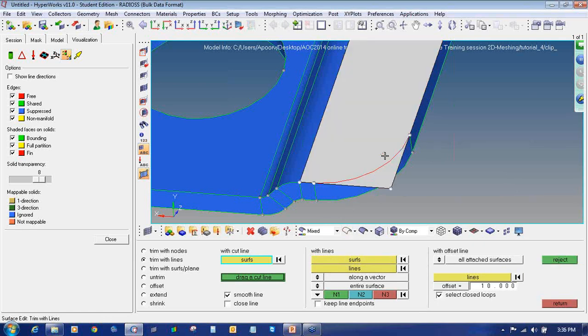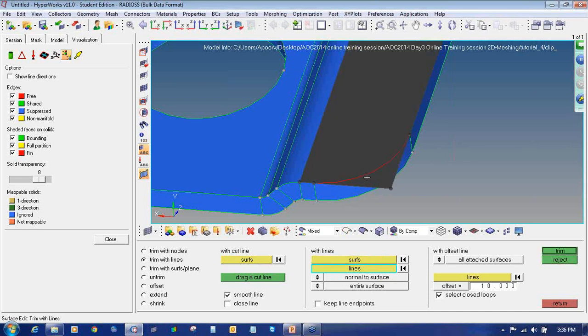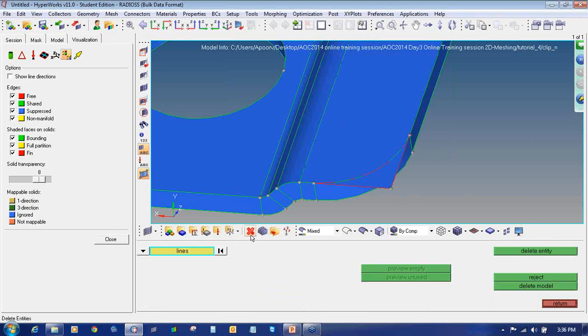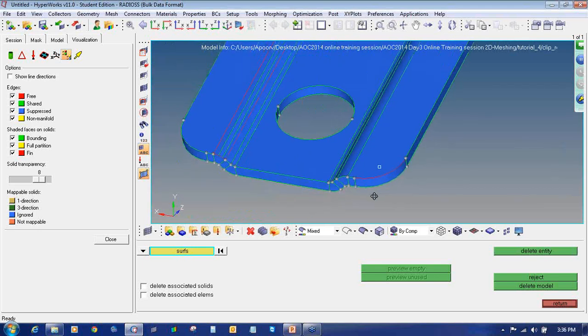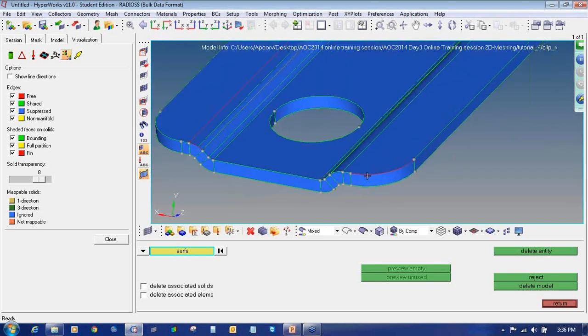Select this surface because this is a single surface. Normal to the surface, toggle it down. Select the line with which I want to trim it. So I have trimmed this surface. Then I'll go to the delete panel and delete this extended surface. But it is still showing the red edge.